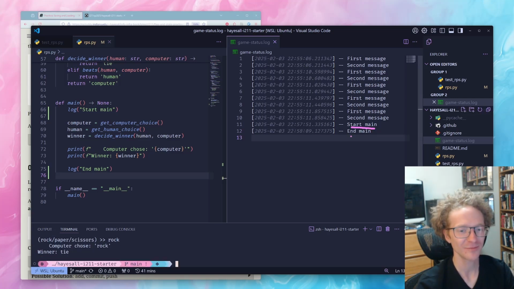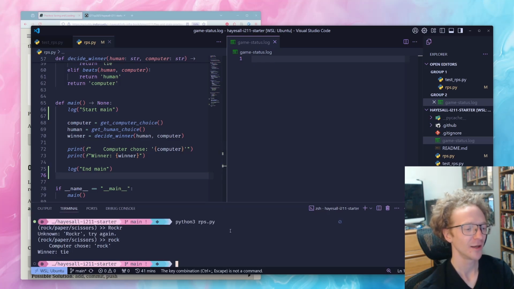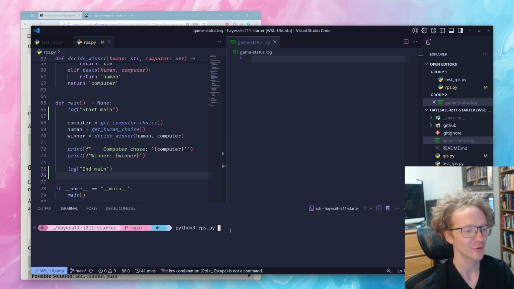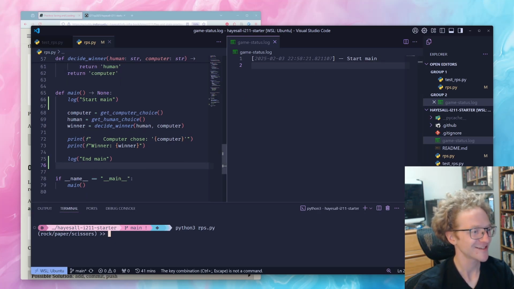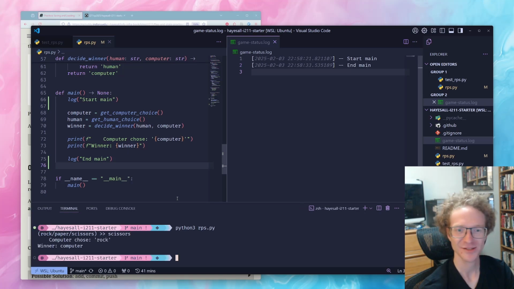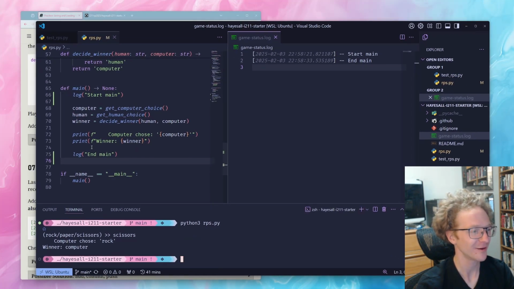So we started main, then we ended main. I'm going to delete all my logs just to get us back to this blank slate one more time, so I can emphasize that one more time. Control L, I do python3 rps.py. It starts up main. We are now inside of the program somewhere, and we have not reached the end goal yet. Let me choose scissors. We exit main, and we end main, and return back here.